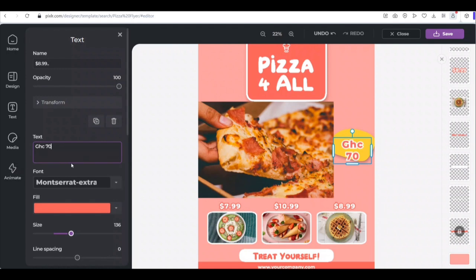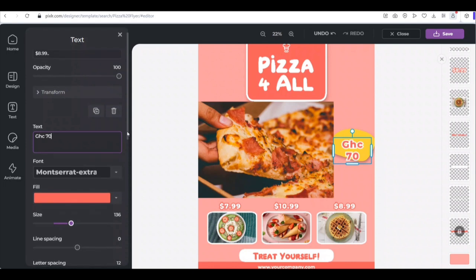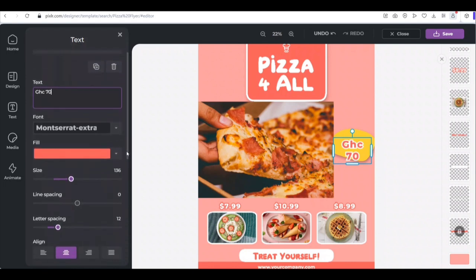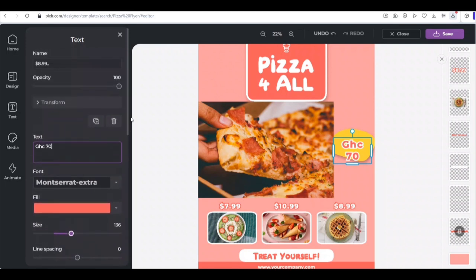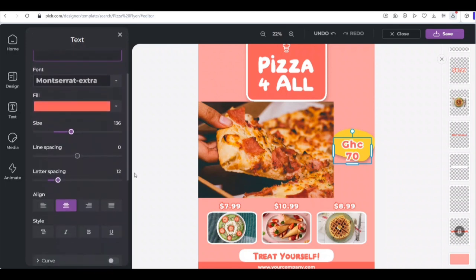We can reduce the size of the amount, but we need to shift it to fit the background. But we can still reduce the size. So you come to this side, and then you see this scroll button. Just put the cursor here and then pull it down. You're going to find the size. Let's see, let's be searching through.